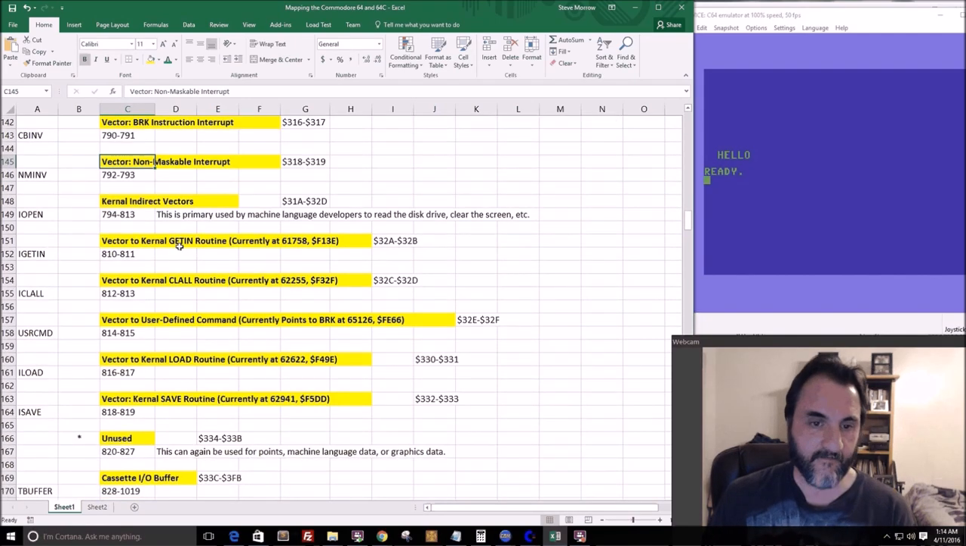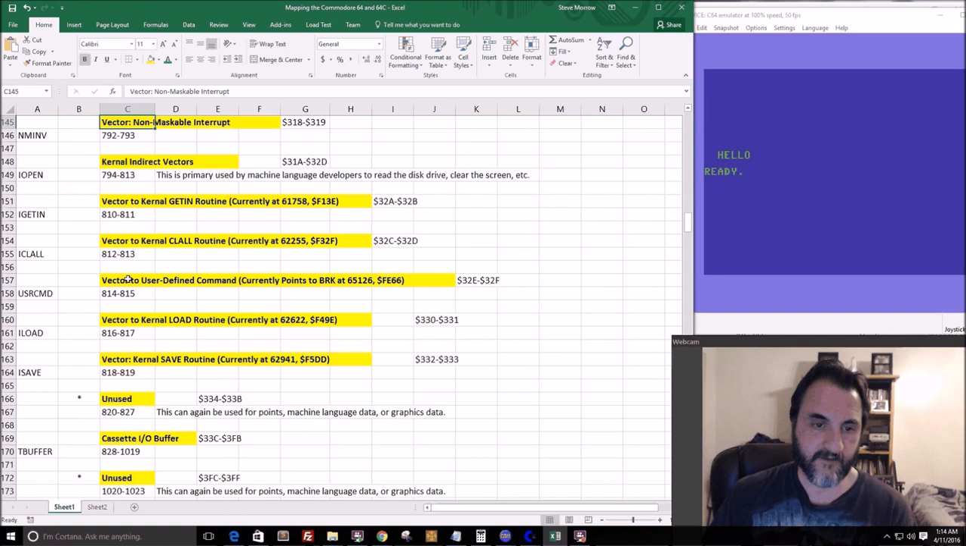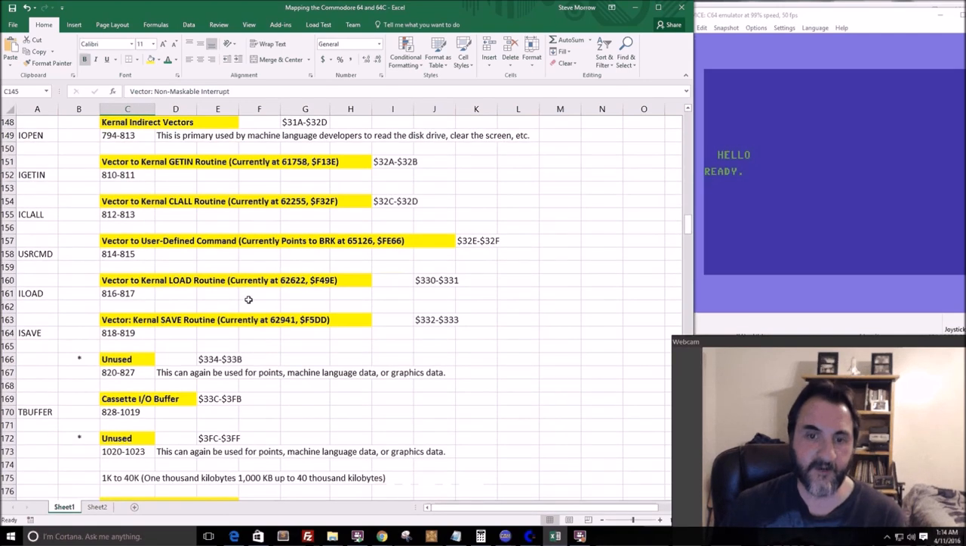These are routines for the kernel. This is the get routine. This is the CLA routine. I don't know, there's no specific example on that one. This one's a break routine or a defined command. This is a load routine, save routine. So these are basically the things that allow your computer to load, save, and get the keyboard, or whatever. Just do all those things that are necessary to make your BASIC work.